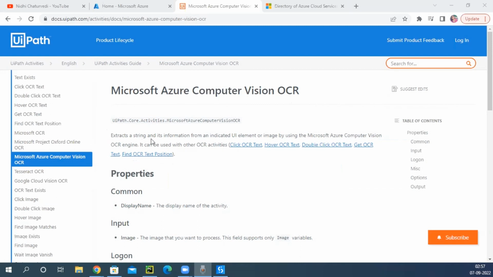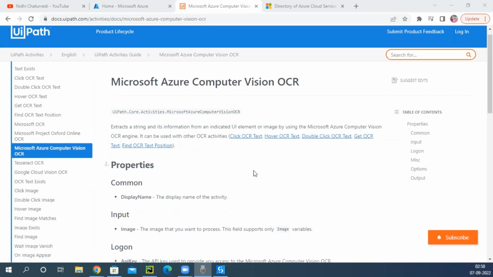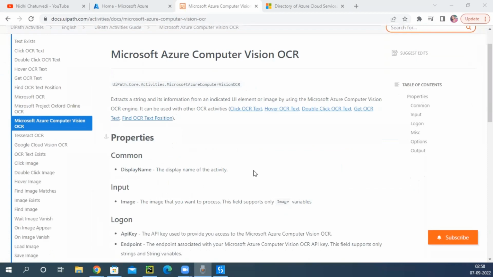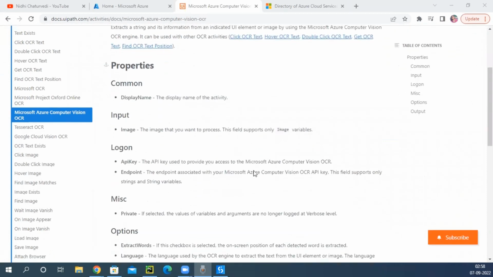Extracts a string and its information from an indicated UI element or image. So in this demo, we are trying to extract the string information from an image file by using the Microsoft Azure Computer Vision OCR engine. Now this activity can be used with other OCR activities, which are like click, hover, double click, and all of these. Now let's look at the configuration section of this activity.